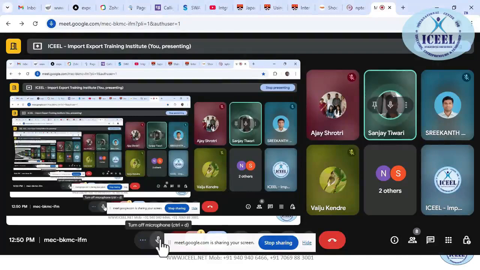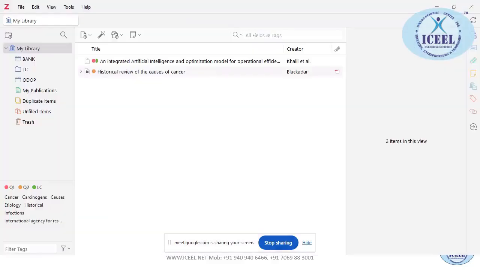Sanjay bhai, is this kind of coloring possible in Mendeley? Actually, I have not done so much elaborate work because I use it mostly for writing and referencing. Okay, fine. Okay.